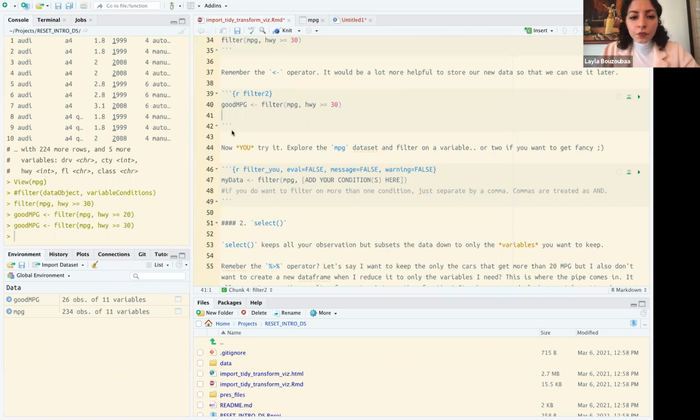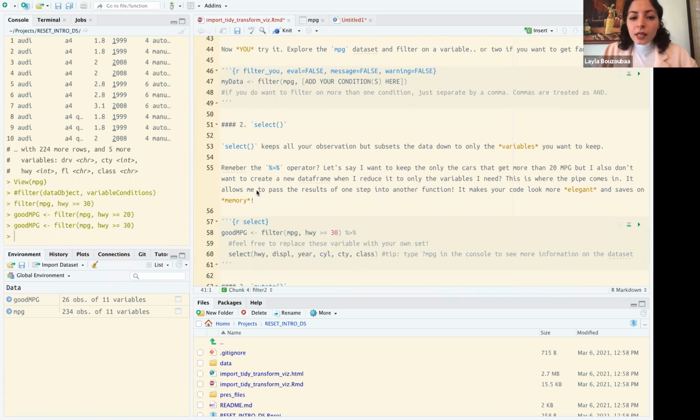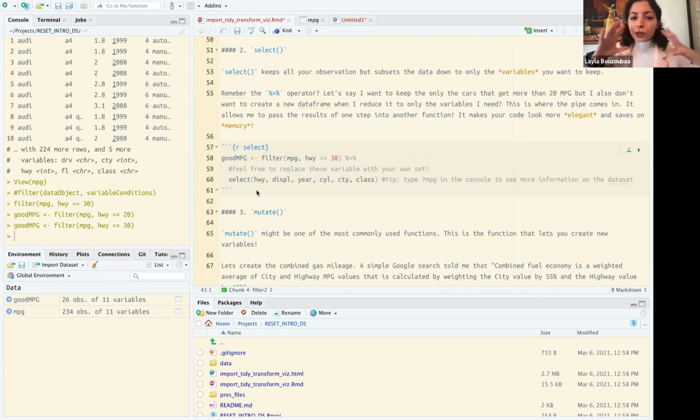All right, so now you guys have your own miles per gallon data set that you've altered. We're going to stick with that for the remainder of this demonstration of the 5 main dplyr verbs. The second one I want to show you is the select function. Select allows you to keep all your observations, but subsets your data only to the variables that you want to keep. Unlike filter, where it subsets your rows, your observations, based on a condition, select will subset your data to only the variables that you want to keep.